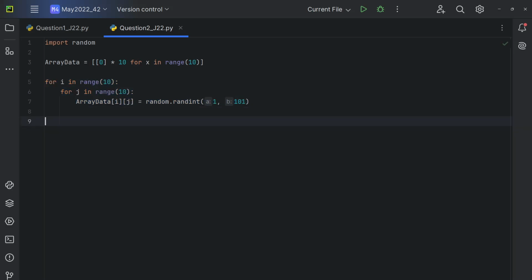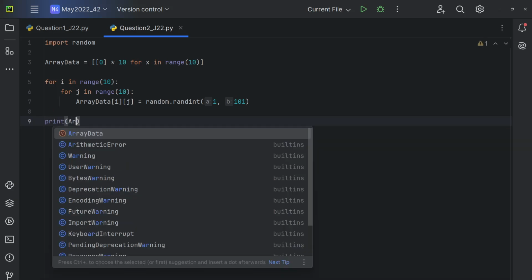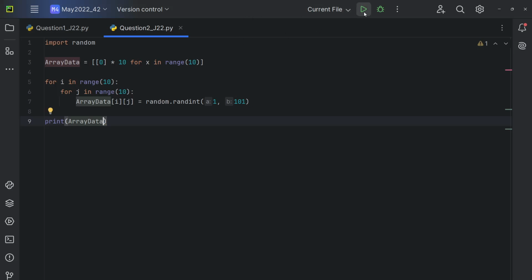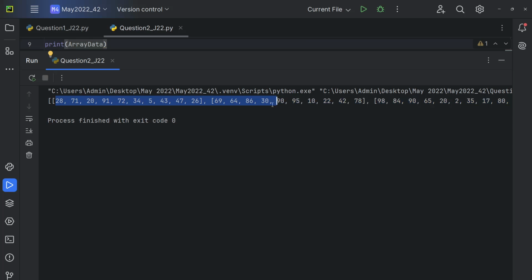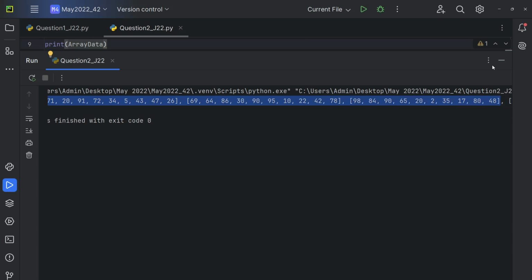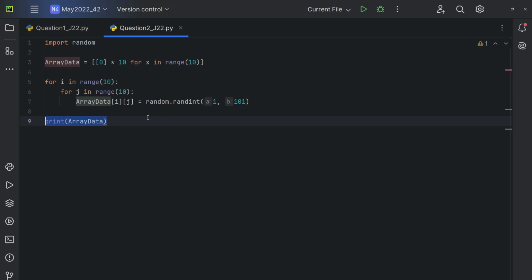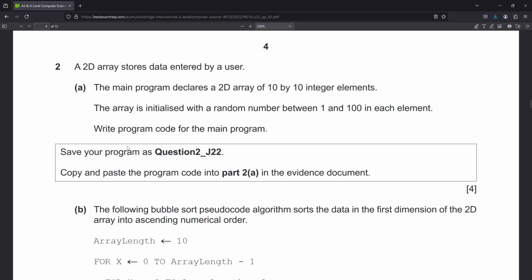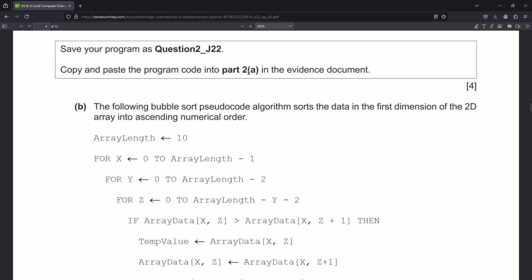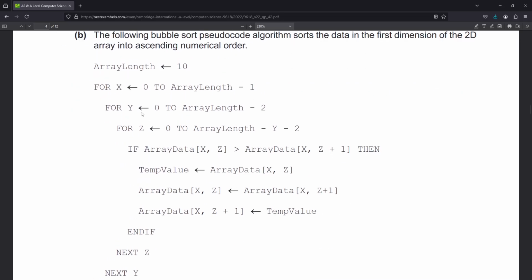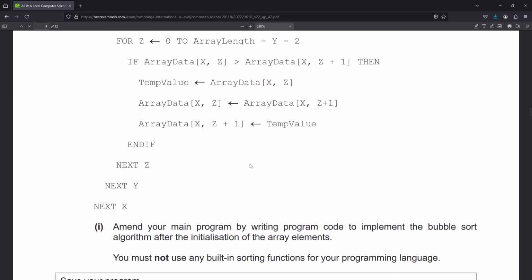Now I just want to verify this, so let's print array data and see if it's running fine. It's going to be super big, so we'll ignore that for now, but it looks like it's working fine. Once that is done, the following bubble sort pseudocode algorithm sorts the data in the first dimension of the 2D array into ascending numerical order. So they've given us pseudocode for this particular algorithm.